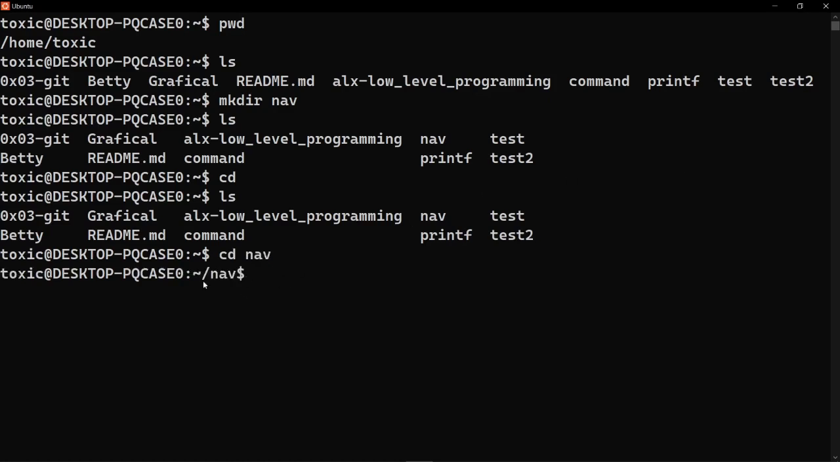See what happened here in the prompt? There is something like a /nav that happened. This /nav shows us that we are here. This sign is called tilde, which shows we are in the home directory. The root of us is home. Okay, and then we passed the March files. Then we went to the user toxic. Then we are now in the folder or the directory nav.